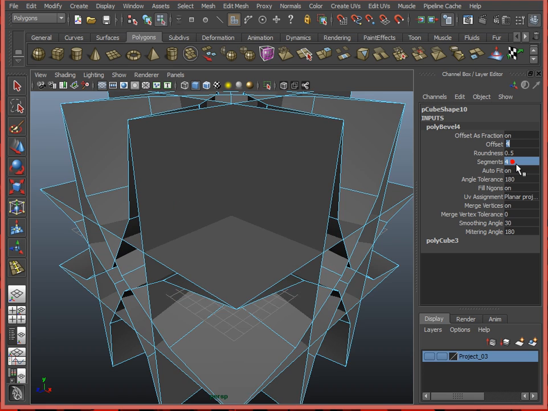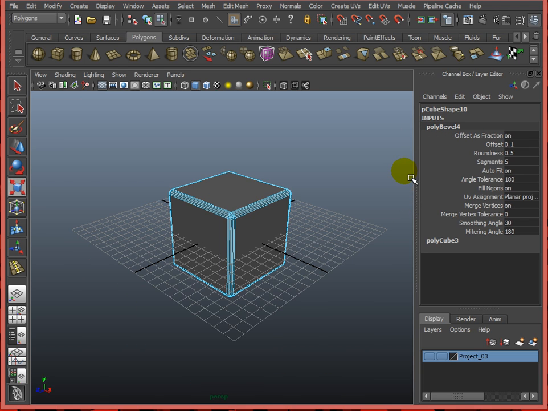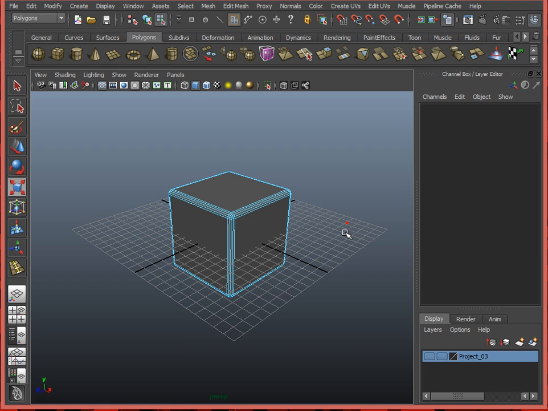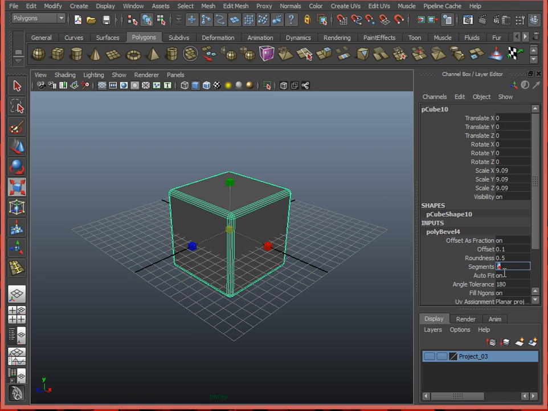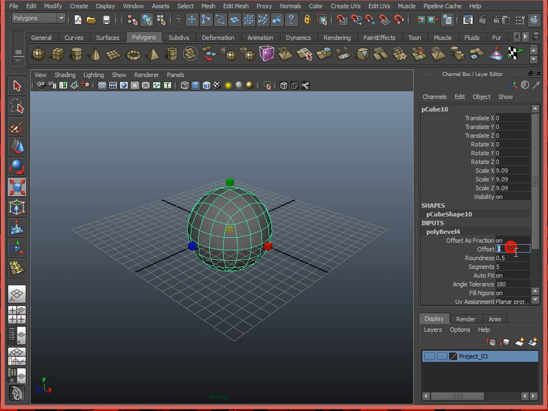I can change my segments. That broke it. I can change my segments to 4 or 3 or 2 or 1, or I can change it back up to 5, and I can change the offset. The bigger the number, the higher the gap is.